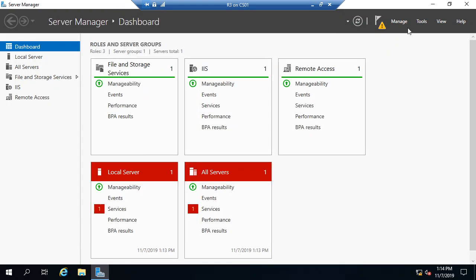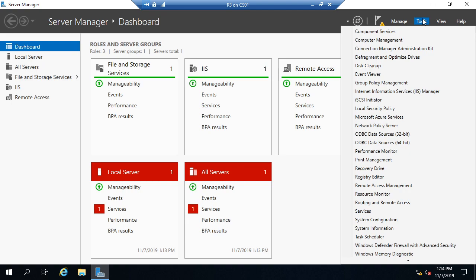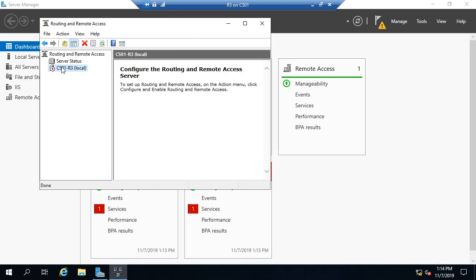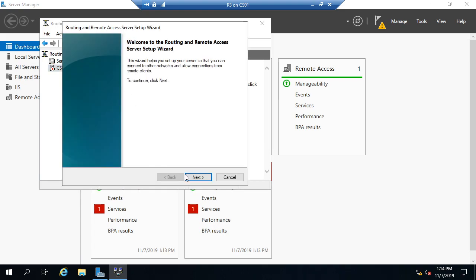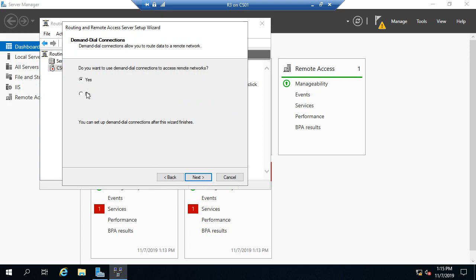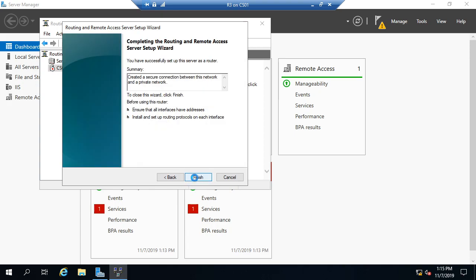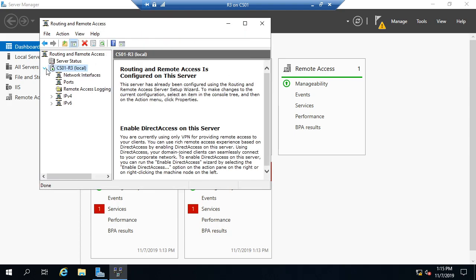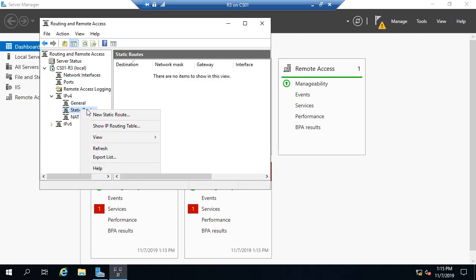Guys, I've already installed Routing and Remote Access. I'm going to go to Tools, Configure and Enable, a Secure Network, no demand dial. Go to static routes.